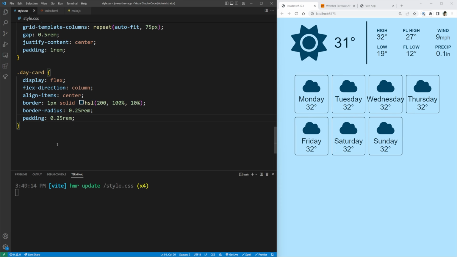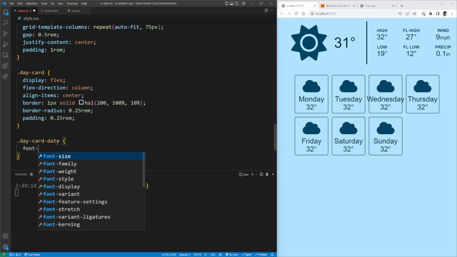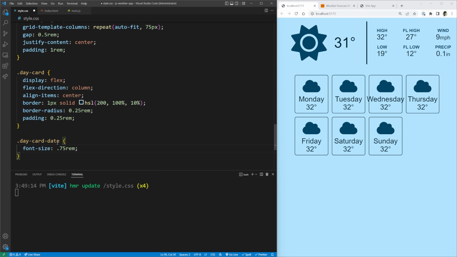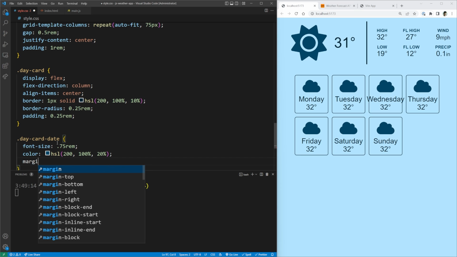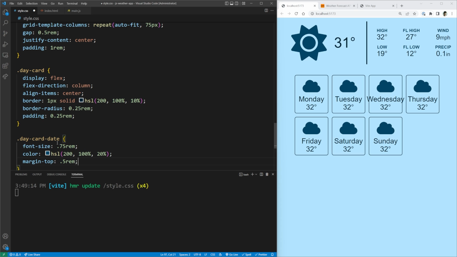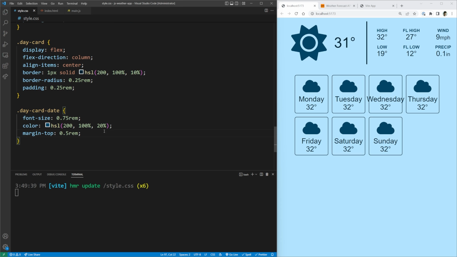Our date is obviously a bit too big though. So day card date, let's shrink that down. We can say font size is going to be 0.75 rem. We're going to put some color inside of here, which is again going to be that slightly lighter color that we used for all of our labels. And then our margin on the top is going to be 0.5 rem. There we go. Give that a quick save.